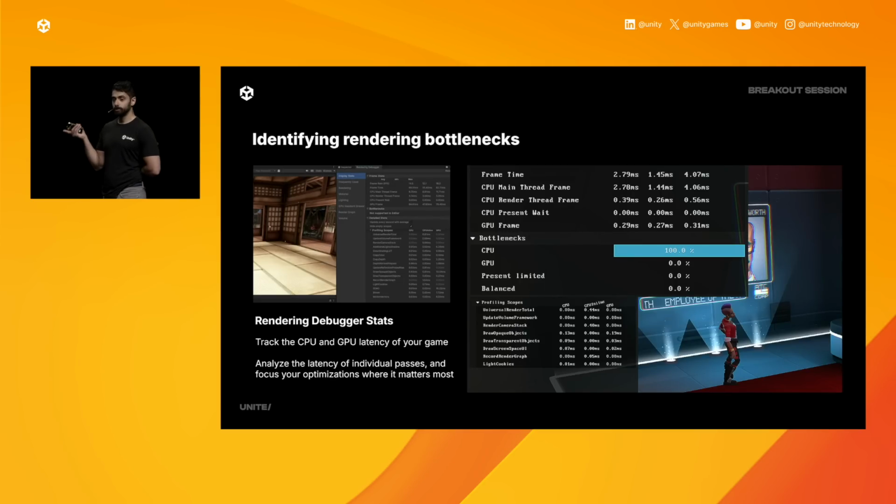To do this, we recommend you use the rendering debugger, which allows you to very easily track the CPU and GPU latency of your rendering, as well as the latency of specific passes and effects. In this example here on the right, we see that most frame time is spent on the CPU. And the rendering debugger tells us that we are fully CPU bound, so we may want to reduce our CPU overhead.